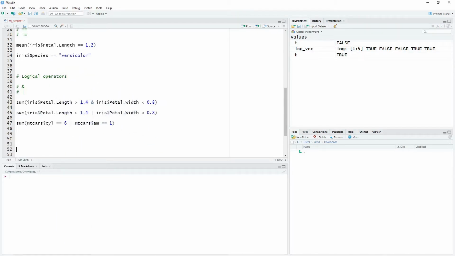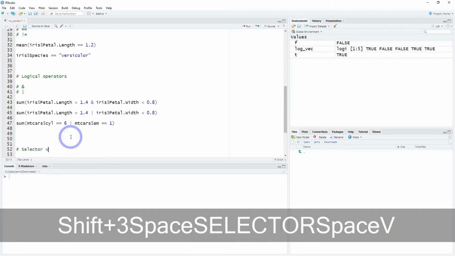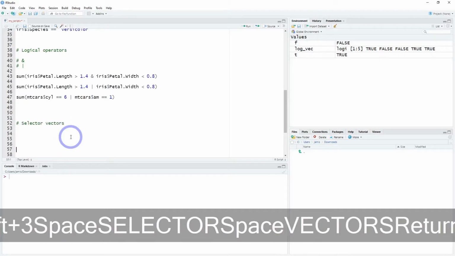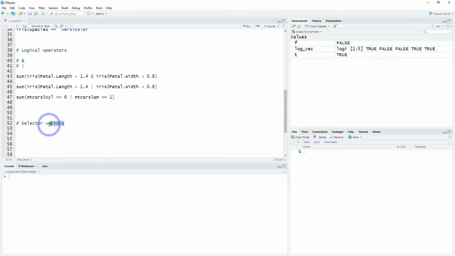Okay, so what about selector vectors? In other words, using trues and falses to select which values, and in which rows those values are located, that we want to preserve or differentiate from the rest of the data because they pass some sort of condition, right? We call those selector vectors because we create these vectors of trues and falses, or logical vectors, and that allows us to pick out just the observations that meet a certain criteria.